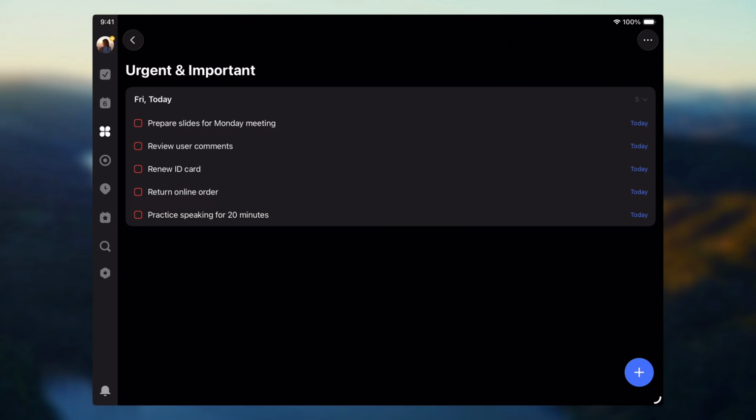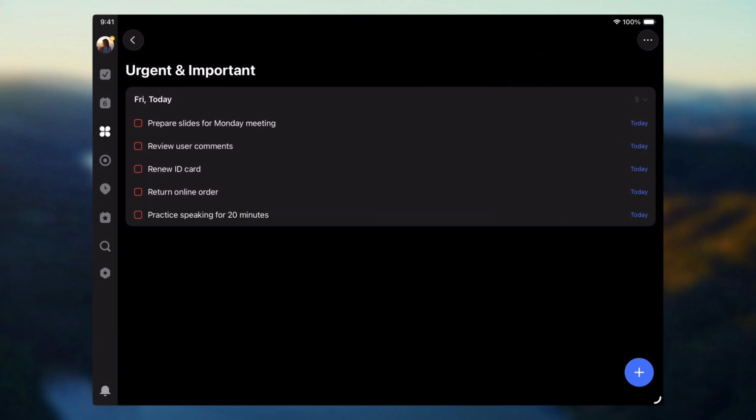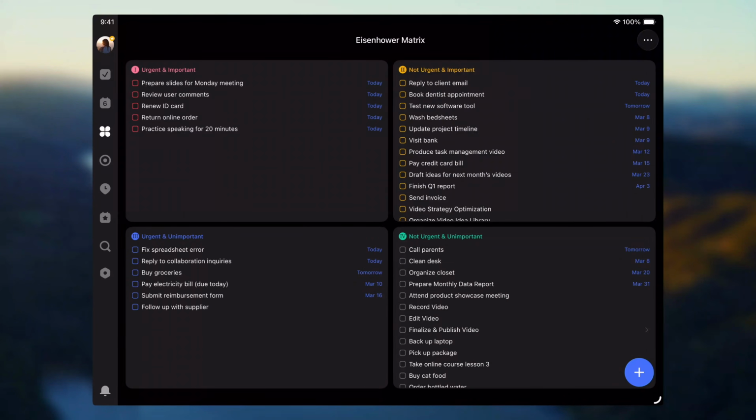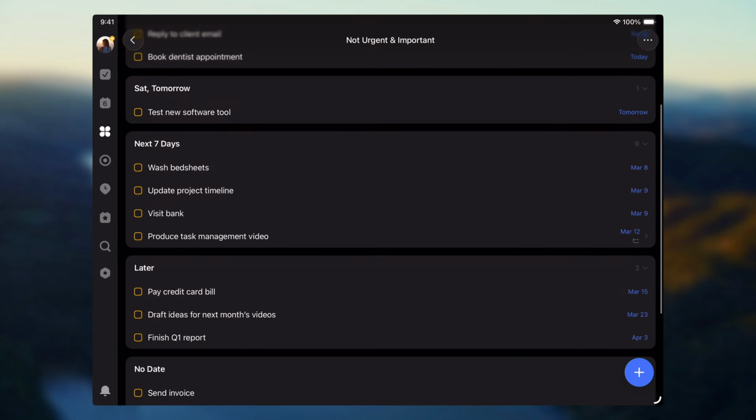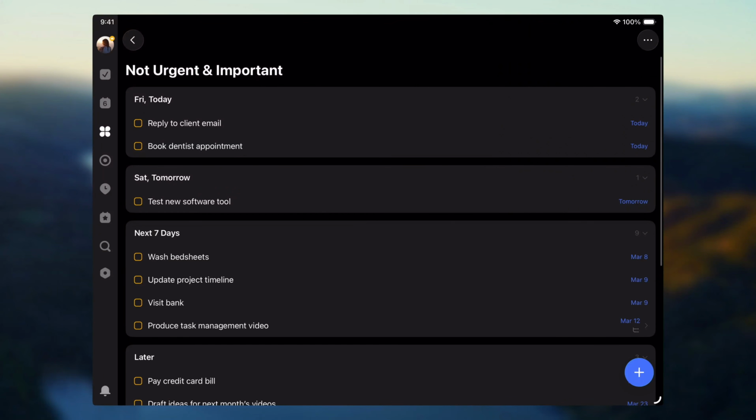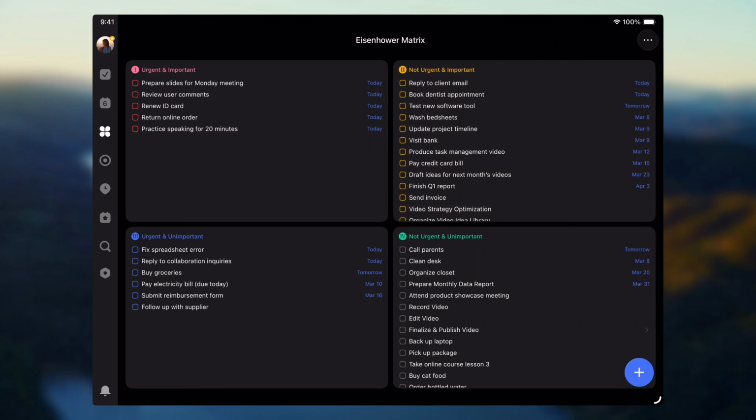The first quadrant is for tasks you must do immediately. They're important and urgent. The second quadrant is for planned work. Important but not urgent. You need to reserve time for these. The third and fourth quadrants are tasks to reduce or eliminate. That's the point of prioritizing.